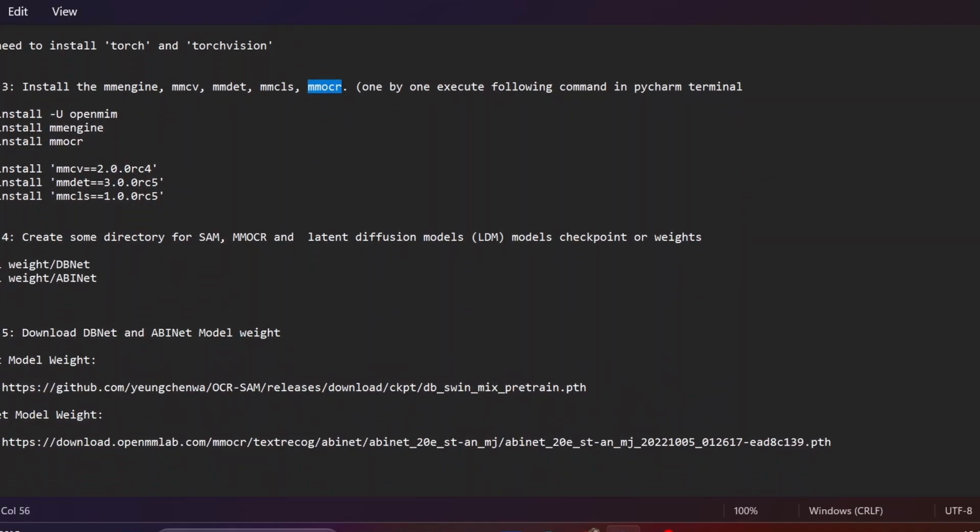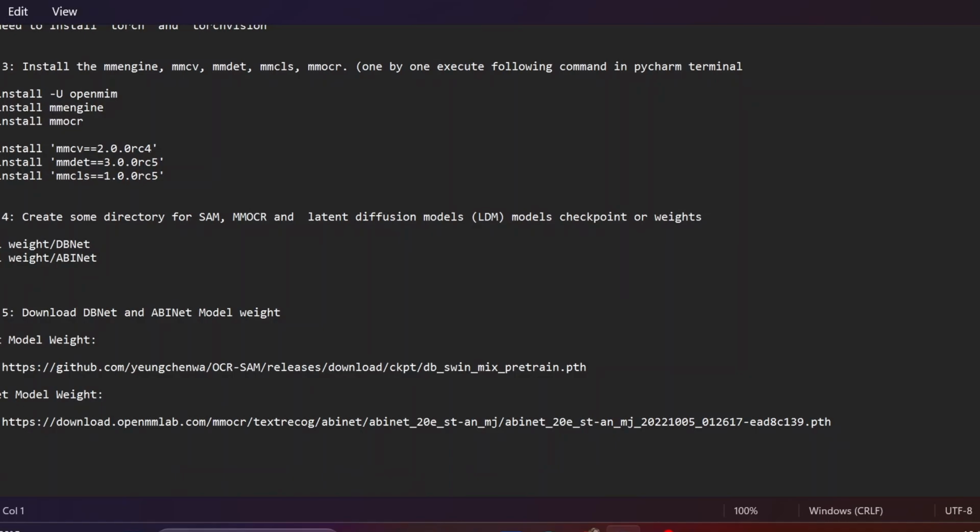And then in the fourth step we need to create two directories for detection and recognition, because we use two different models. One is for text detection; here we will use DBNet, and for text recognition we use ABINet. That's why inside the weight directory we need to create two directories for the model weights. And finally we need to download these two model weights from the GitHub link.